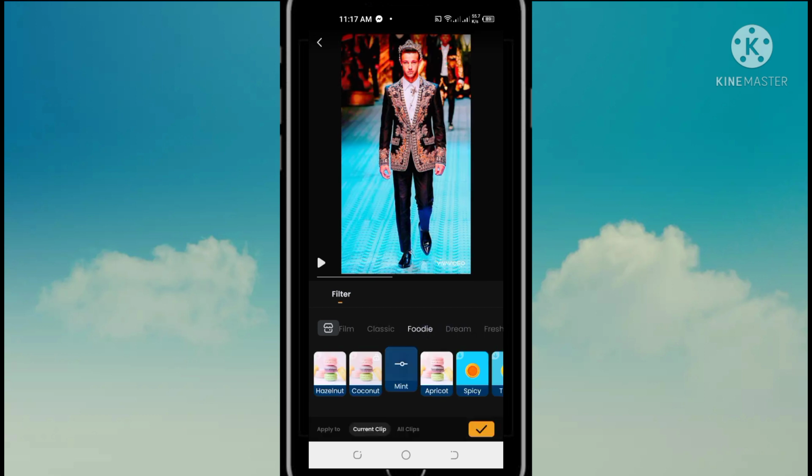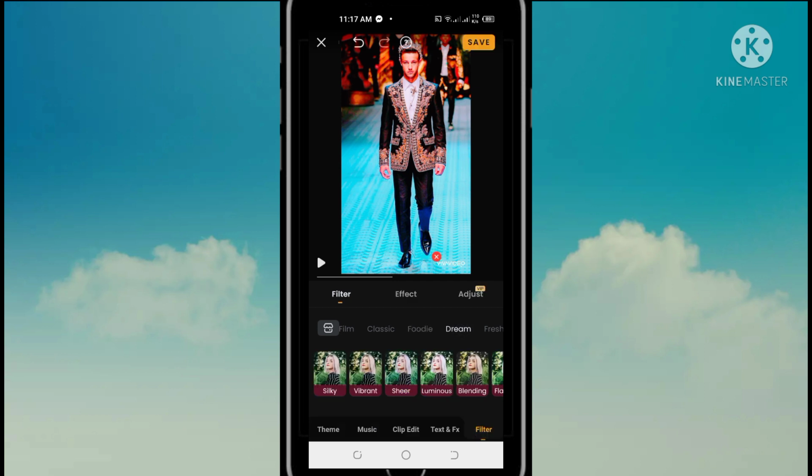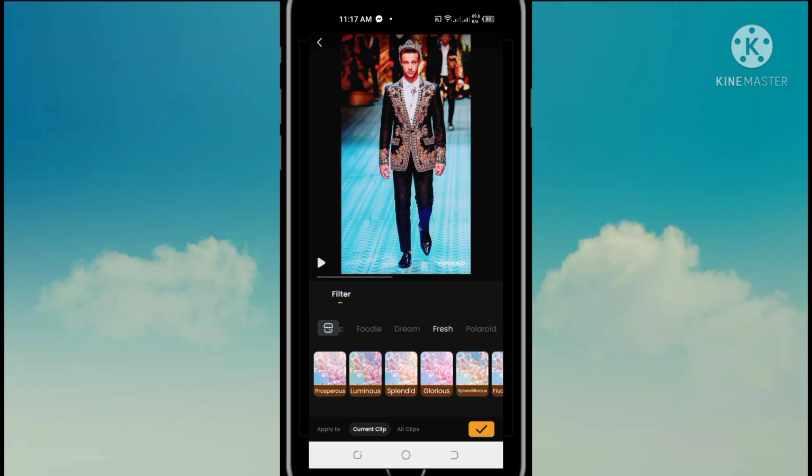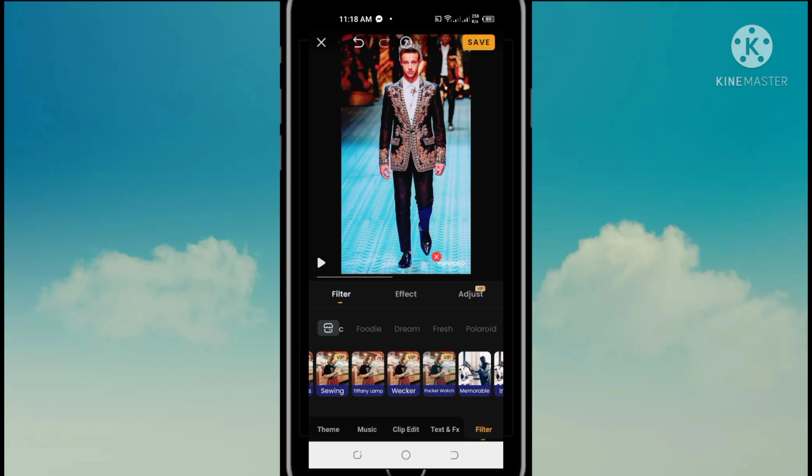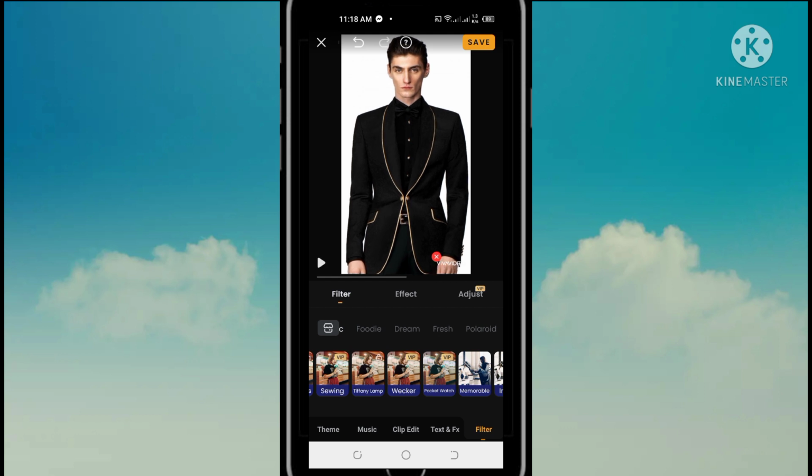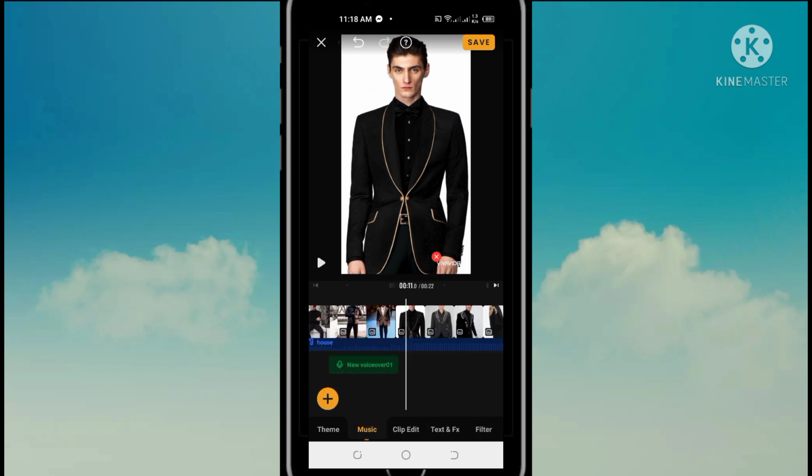Foodie, look at this. Dream, okay, changes, fresh, this one. A lot of options are there. Okay, done. Now, all these are there. You like it? Okay.